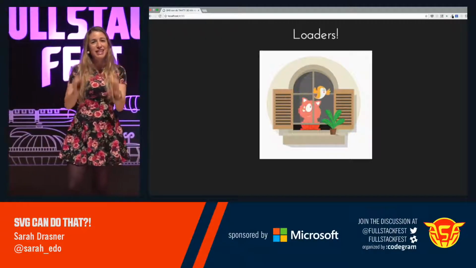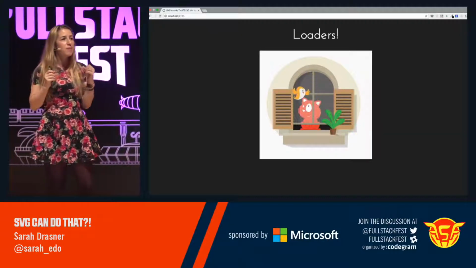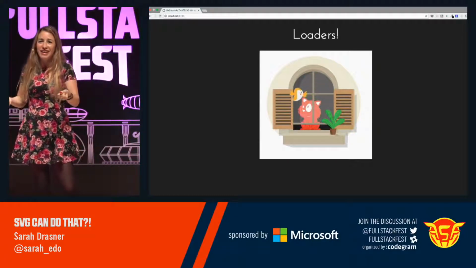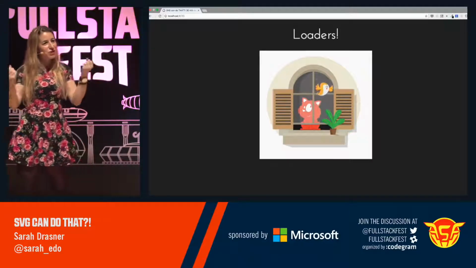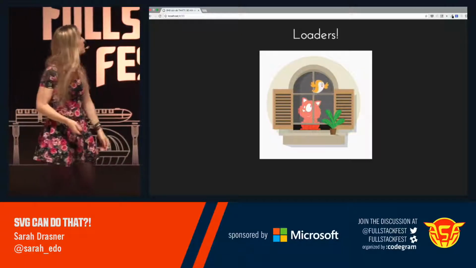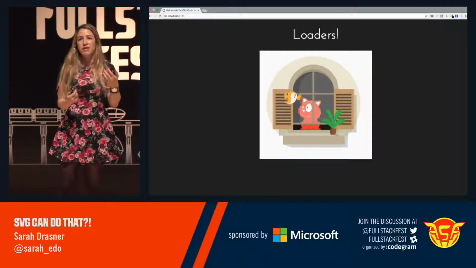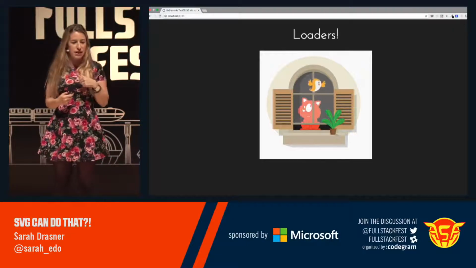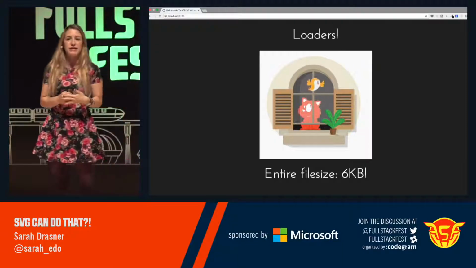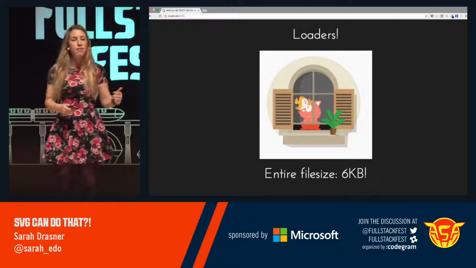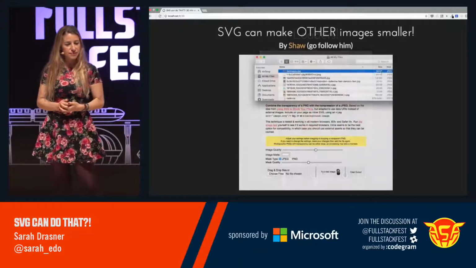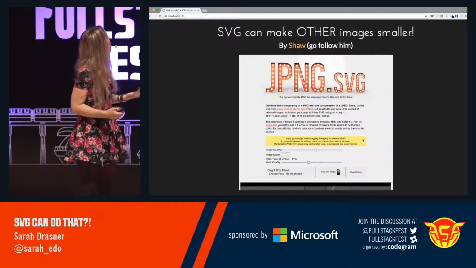OK, back to the weight of SVGs. Because they have the potential to be so small, SVG is the perfect time to use something like a loader. A lot of loaders are really ugly, and a lot of loaders are using GIFs, which are really heavy. If you have a heavy and ugly GIF, maybe you should think about updating it. When I was given this graphic by the designer, for Smashing Magazine's checkout experience, it was 35 kilobytes, and I brought it down to 6 kilobytes just by optimizing it correctly. And that includes the animation and everything. So SVGs can make other graphics smaller.